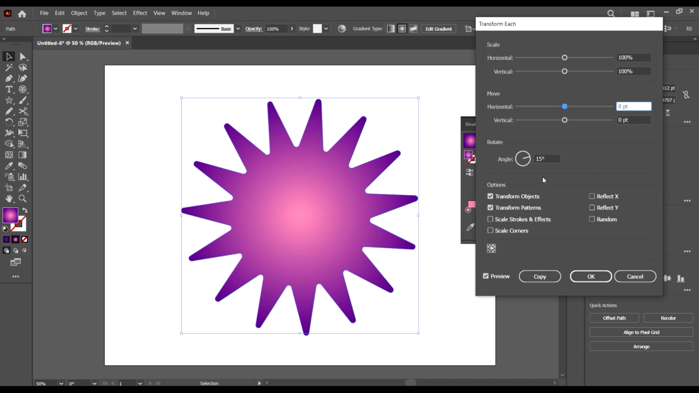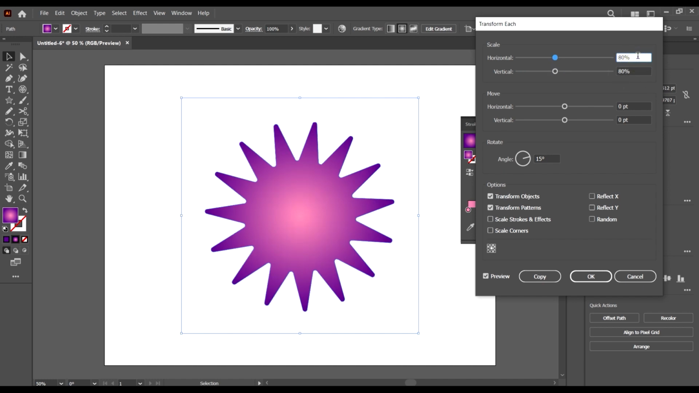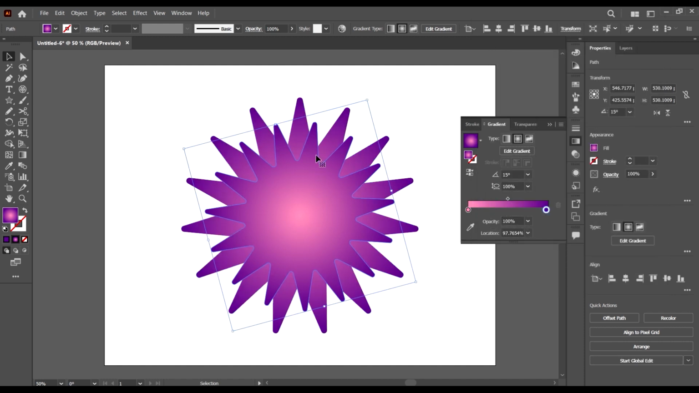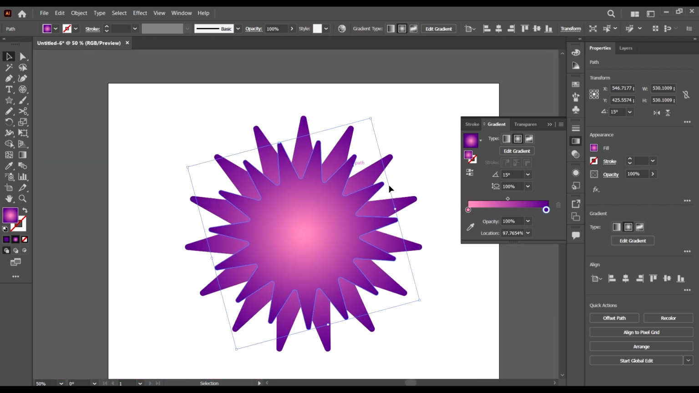Okay, perfect. Now I want to leave the rotation at 15, and then for the horizontal scale I want to give it 80, and then for the vertical scale I want to give it 80. Okay, so I'm going to click Copy. So it has created one new version with the new scale properties.